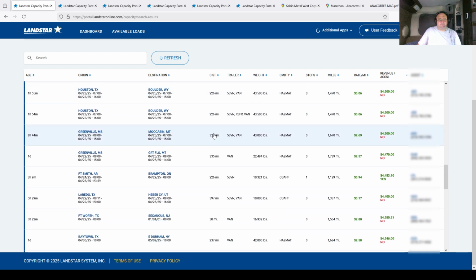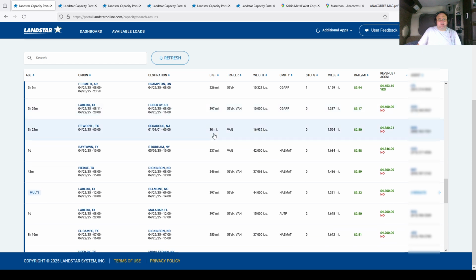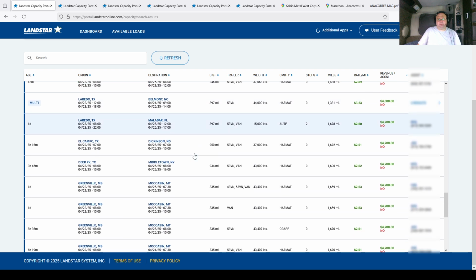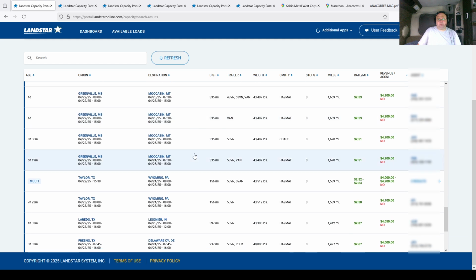I'm just seeing a bunch of bad loads. Every time I see a load that looks like it might be a little bit decent, I look at the destination and it's Canada. This is Ontario. 3.94 a mile going from Fort Smith, Arkansas to Canada. So every time I see a rate that looks decent, there's something wrong with it.